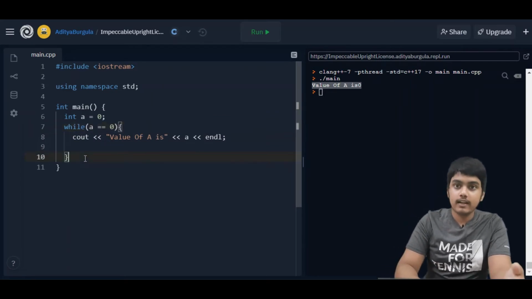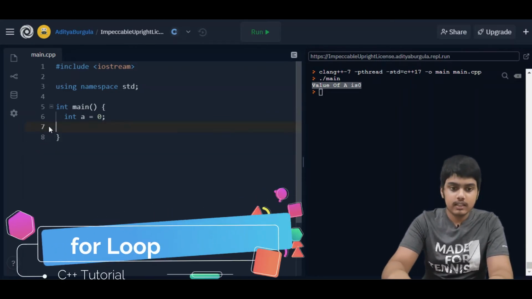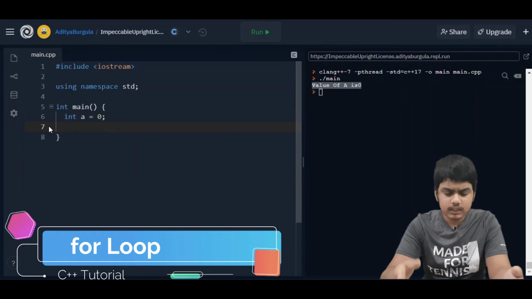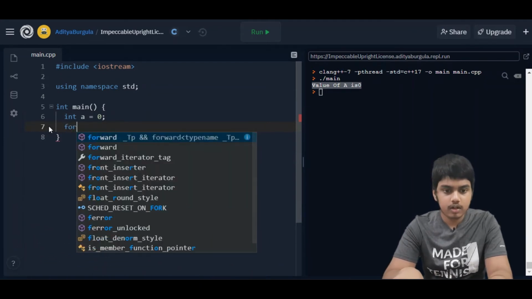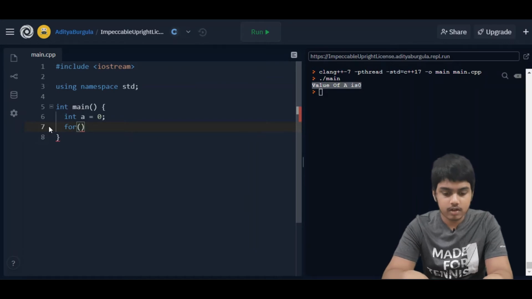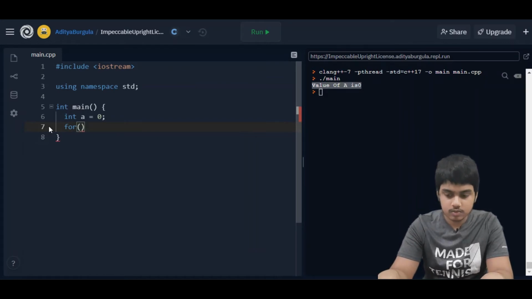Now let us go and learn about the for loop. I'll just clear the statement. We'll just use the same example. So for, and here we did not get any statement, so I'll just write for. We'll just add 2 semicolons, and that's correct.